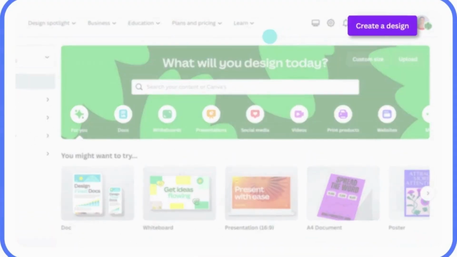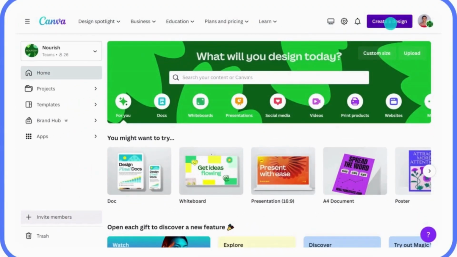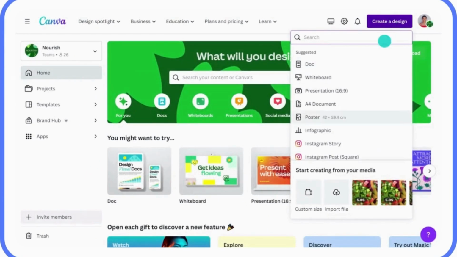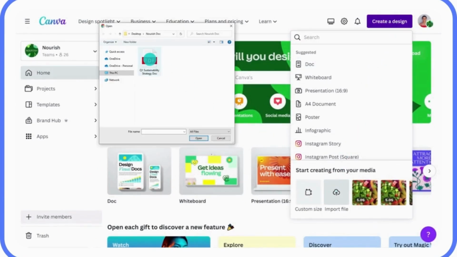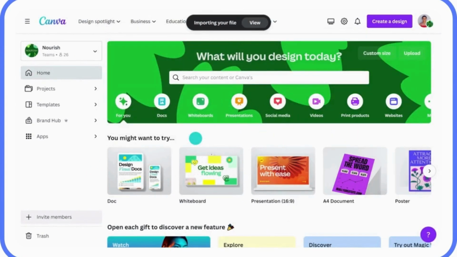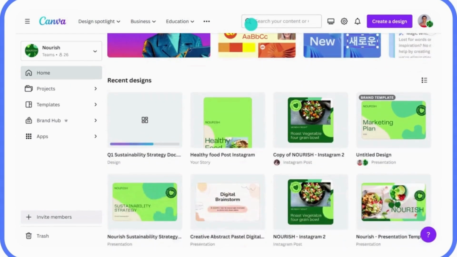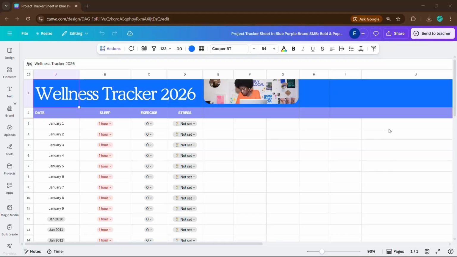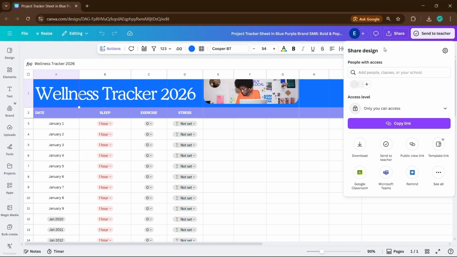I'm going to show you exactly how to export your Canva Sheets file with a simple step-by-step method that makes it easy to use in other platforms like Excel or Google Sheets, even if you've never done this before. First, open your sheet file on Canva. Once it loads, go to the top right corner and click Share, then hit Download.